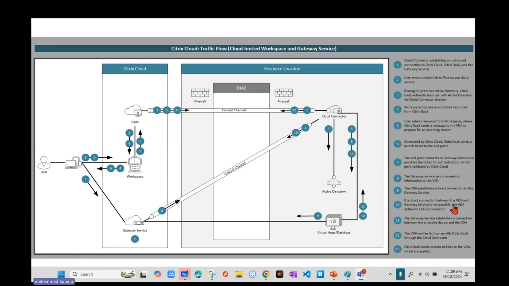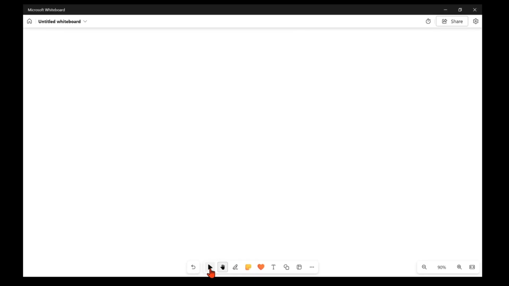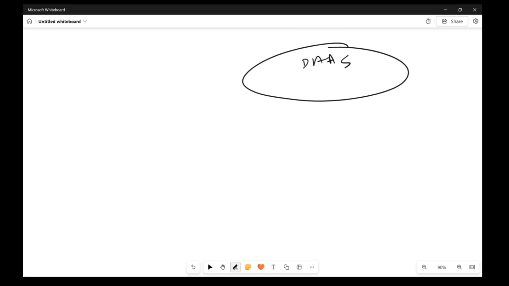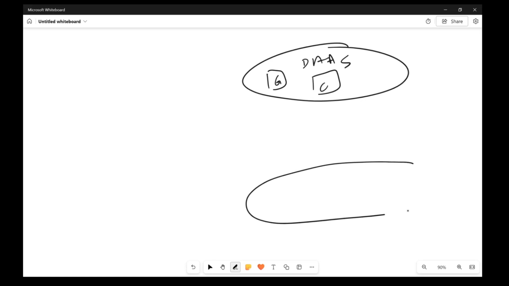Now let's see the flow, the communication flow. Let's say this is the DaaS. There you have your gateway, then you have your controllers, all those things. Then you have your Microsoft Azure, right? In MS Azure, you have your Cloud Connector first, which will have an outbound connection, and then you have your VDAs. For example, these are VDAs.